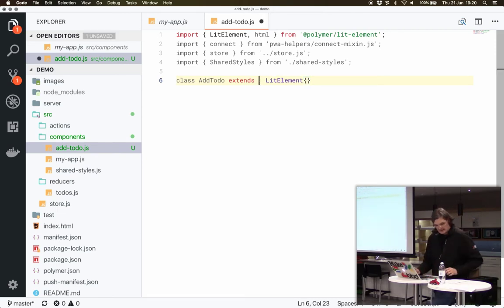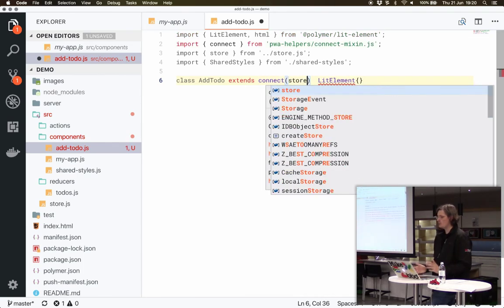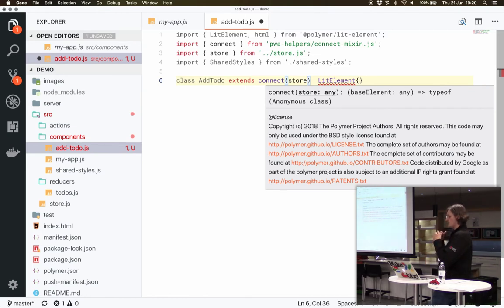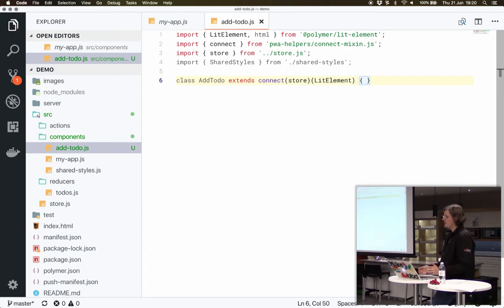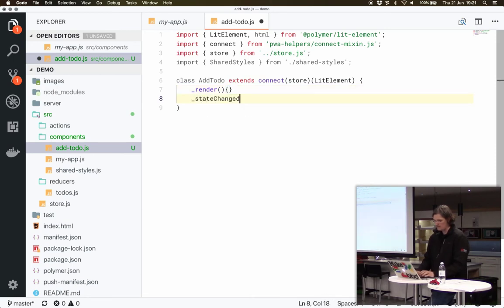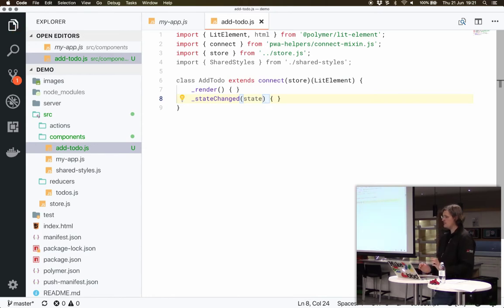So they've got the ability to call this connect mix-in, okay? And for this connect mix-in, you pass in the specific reference to the store, and that returns a function that you pass in the reference to whatever you want to use as your base class, okay? And it lets you then extend it, but it gives you a whole bunch of additional functionality. And the important part here is it gives you, firstly, a render method, and then a state changed method. And the state changed, it takes in the state, okay?